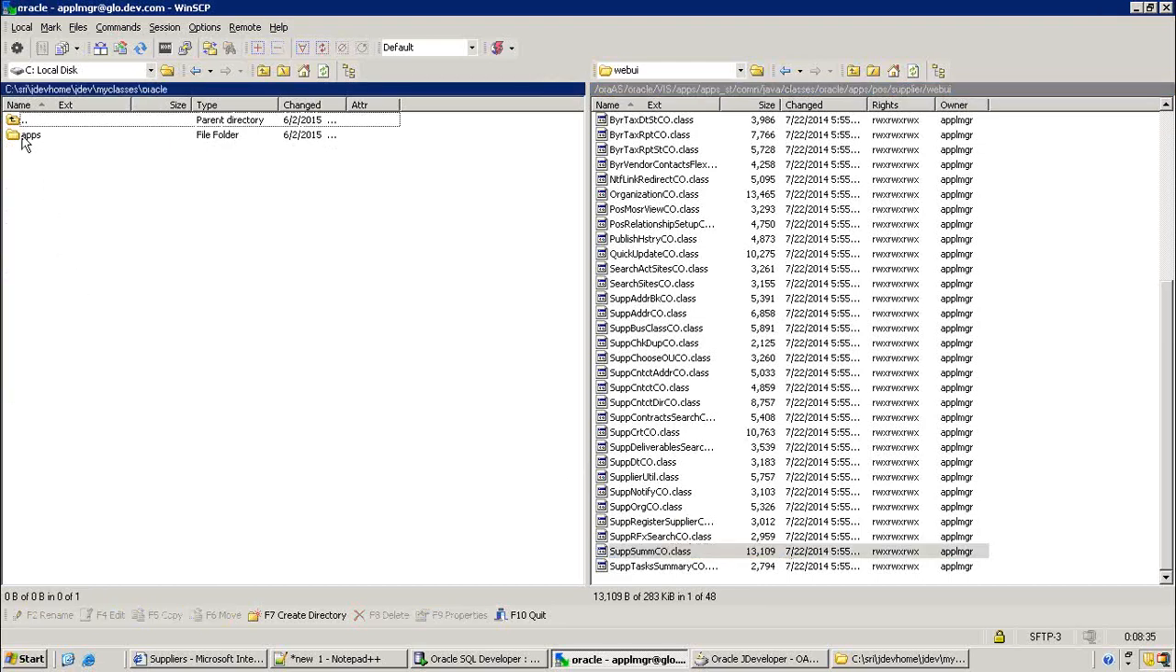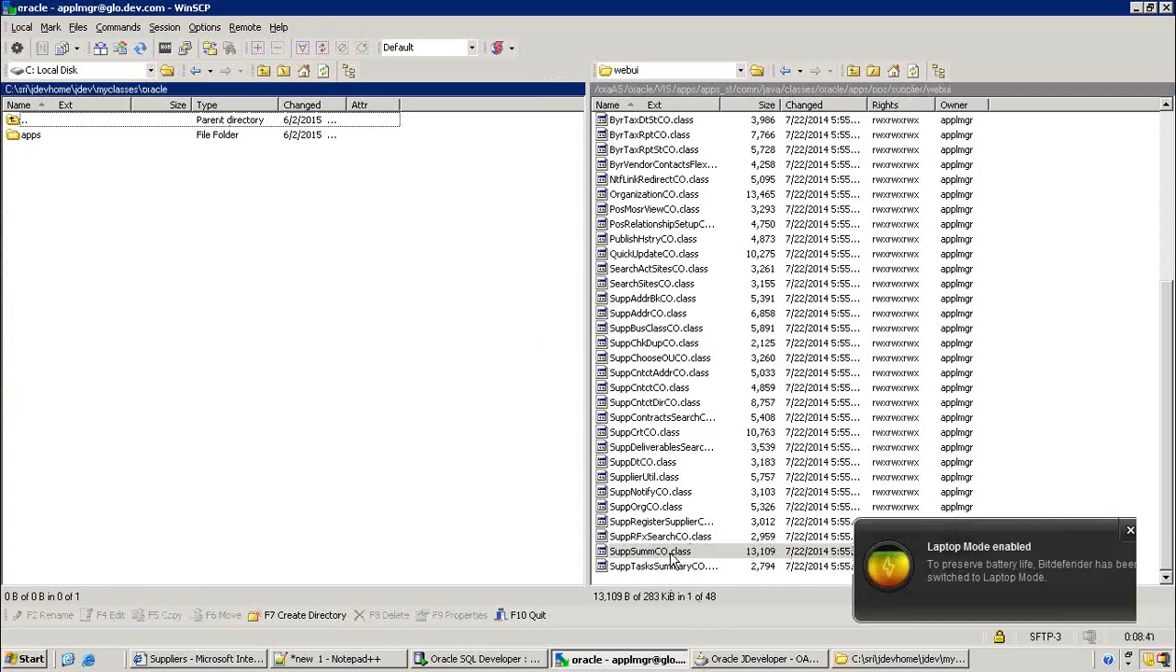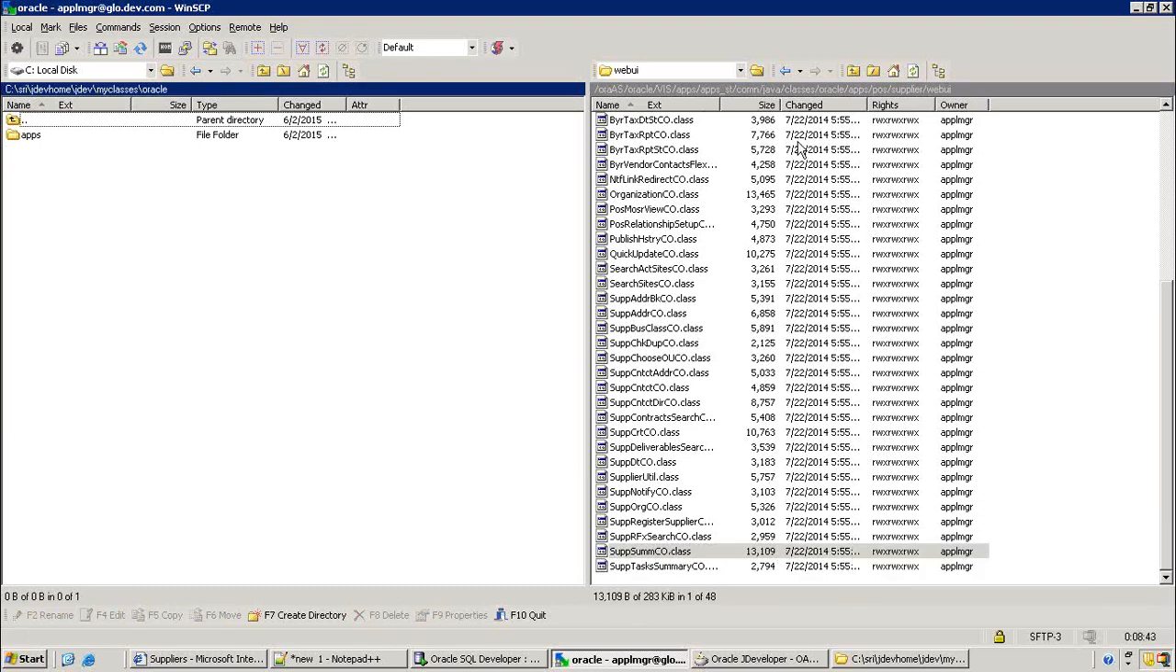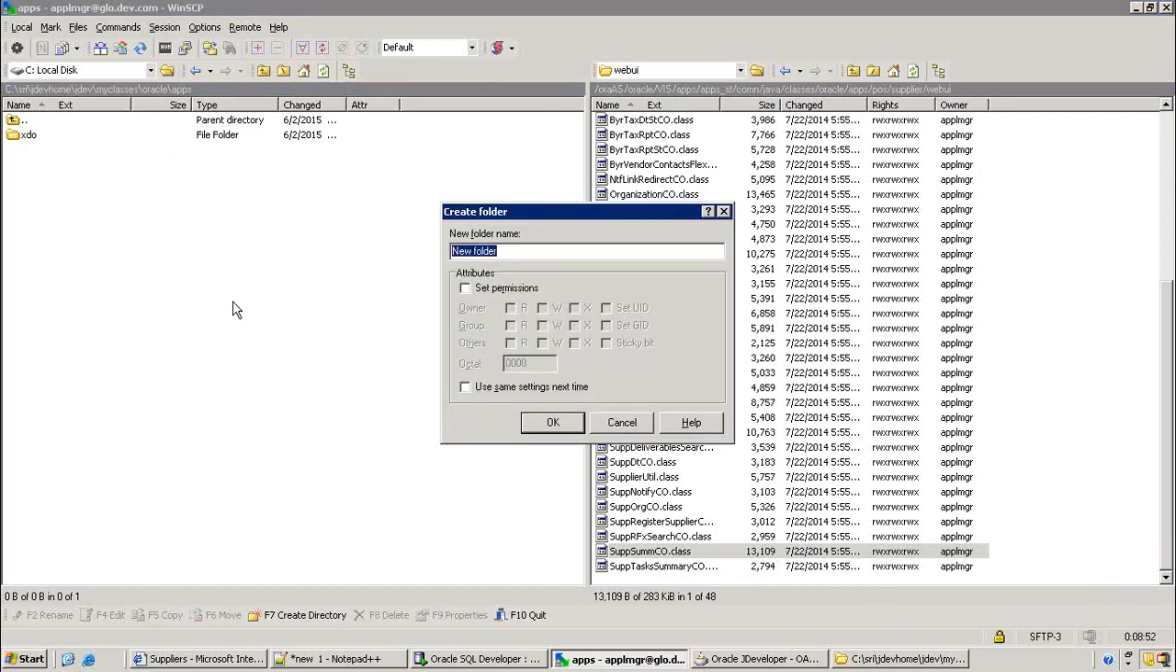First of all, I'll just move only this particular file. So what is the navigation? The supplier summary CO is available in this particular path: Oracle Apps POS supplier webui. So the same thing has to be done here. First is Oracle Apps. Now this is directly here.